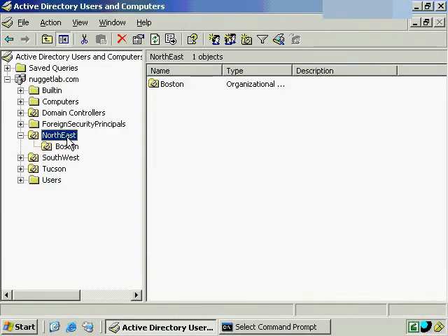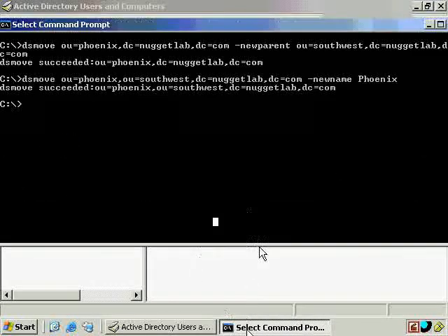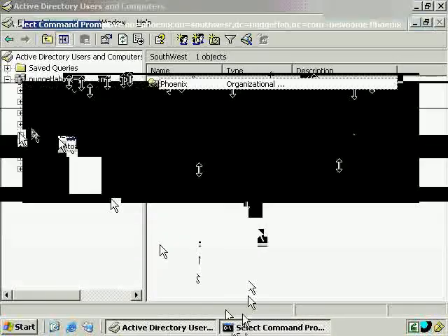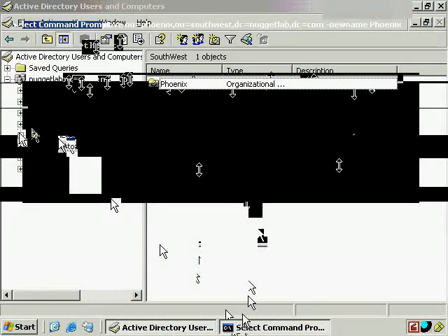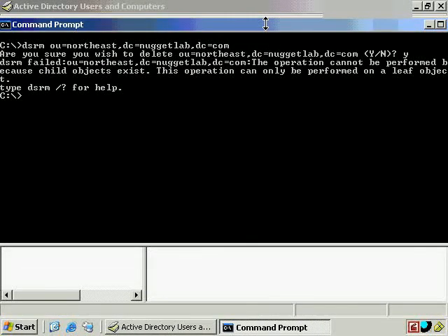Okay, so we're going to delete the Northeast here, and we're going to do it by using a dsrm command. Here's the dsrm command, for directory services remove, and it's going to remove this distinguished name, Northeast. Now, this actually has a problem because remember in Northeast there's another organizational unit called Boston. So if I press enter here, first it prompts me if I want to delete it, I say yes, press enter, and it says that it failed because there's actually a child that also exists, that being the Boston OU.